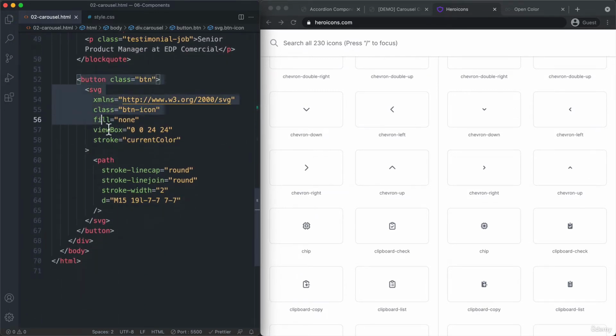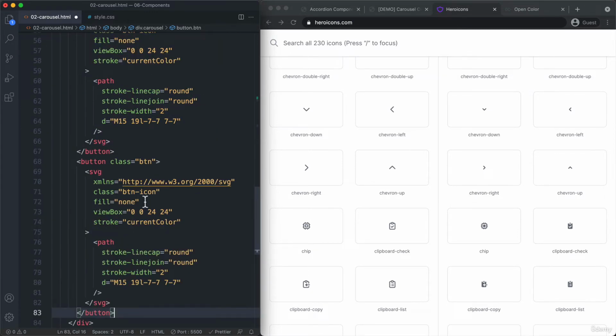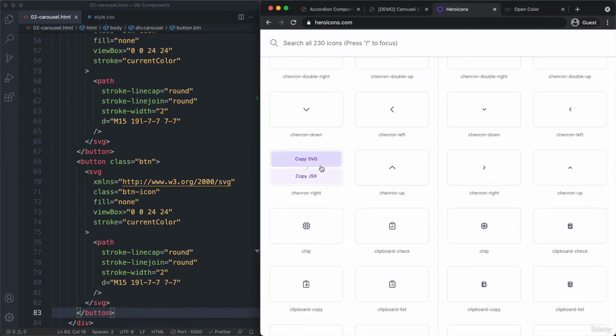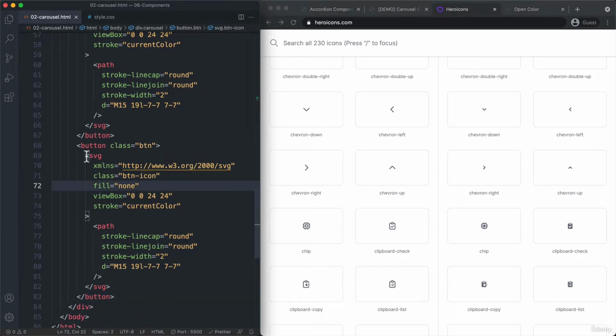All right. And then another one for the other direction. Well, actually we need then of course also this other icon. So copy SVG and replace this SVG with the new one. So here again, button icon. So give it a save.